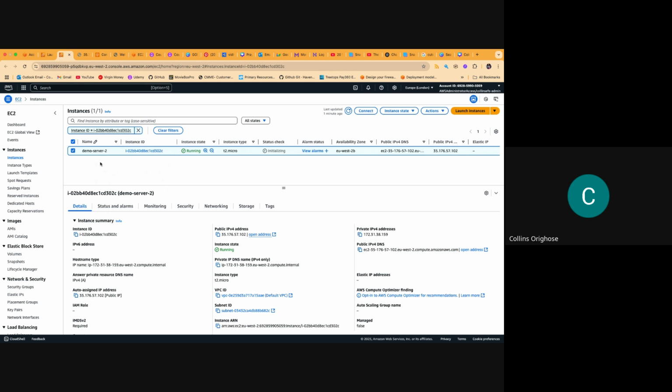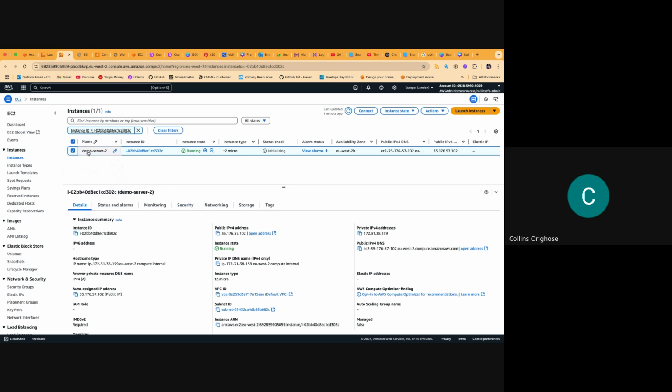In order for us to be able to see or use this server, we have to go in and install an application. Look at the server name here, demo server 2. The ID is this, the instance state is running. The type is t2.micro, it's in the us-east-2b region, and so on and so forth.